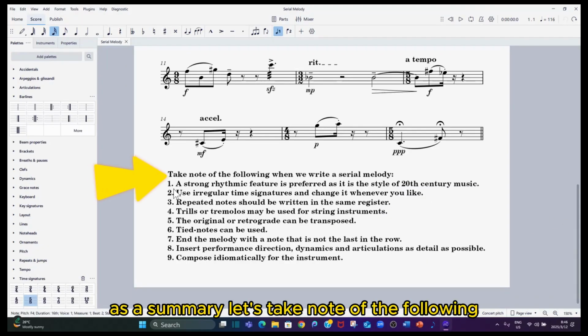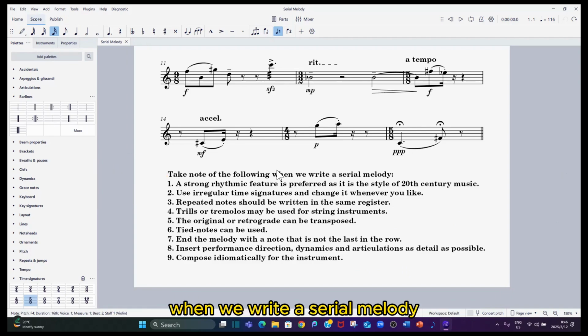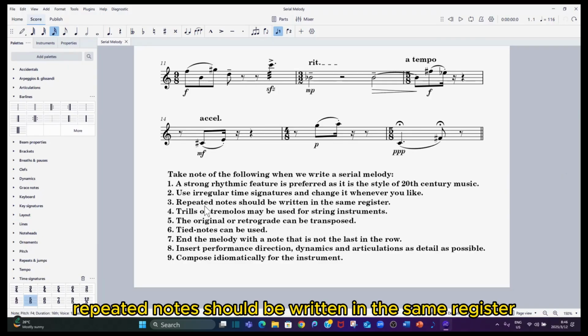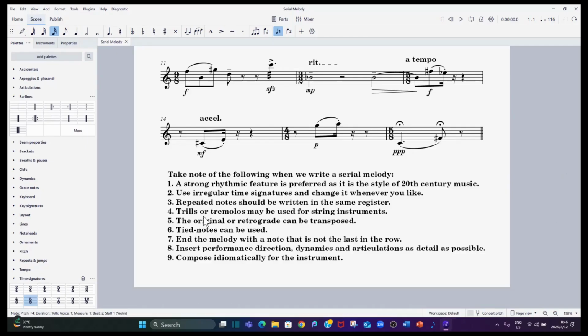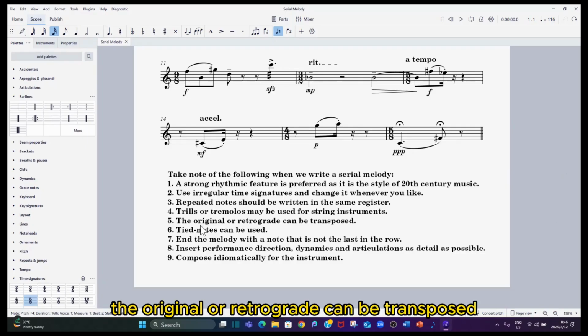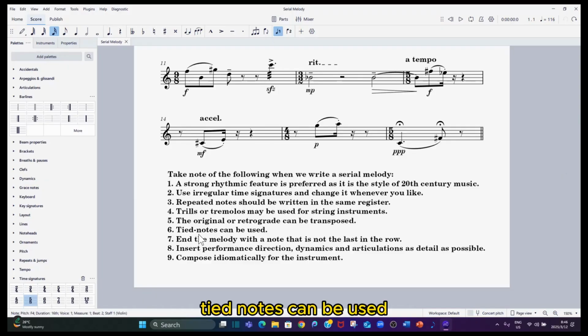As a summary, let's take note of the following when we write a serial melody. A strong rhythmic feature is preferred as it is the style of 20th century music. Use irregular time signatures and change it whenever you like. Repeated notes should be written in the same register. Trills or tremolos may be used for string instruments. The original or retrograde can be transposed. Tied notes can be used.